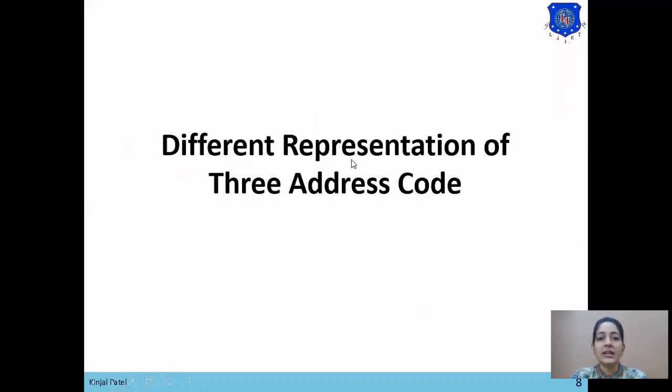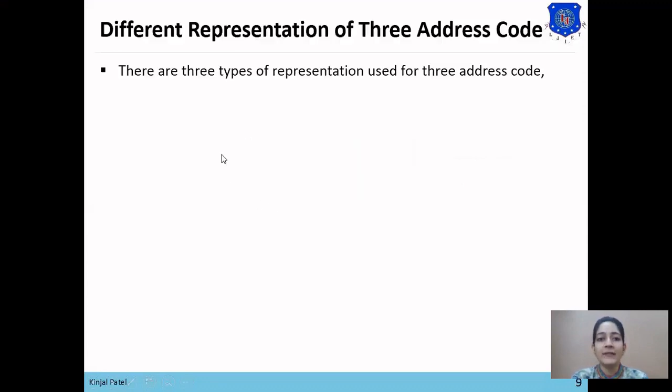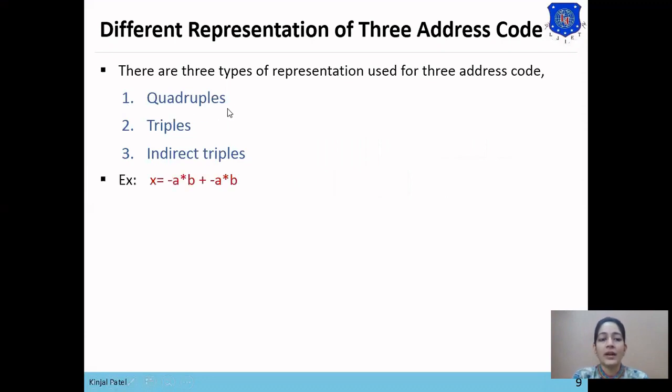Now next is different representation of 3 address code. As we have seen, 3 address code is the code which has at max 3 addresses. So to represent this 3 address code, there are 3 forms which are quadruples, triples and indirect triples. So we'll learn all these 3 representations with an example of how quadruples, triples and indirect triples are used to store the 3 address code.